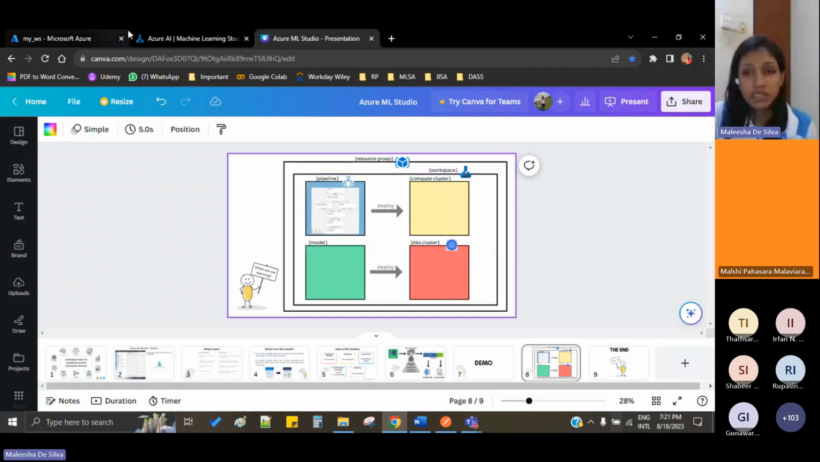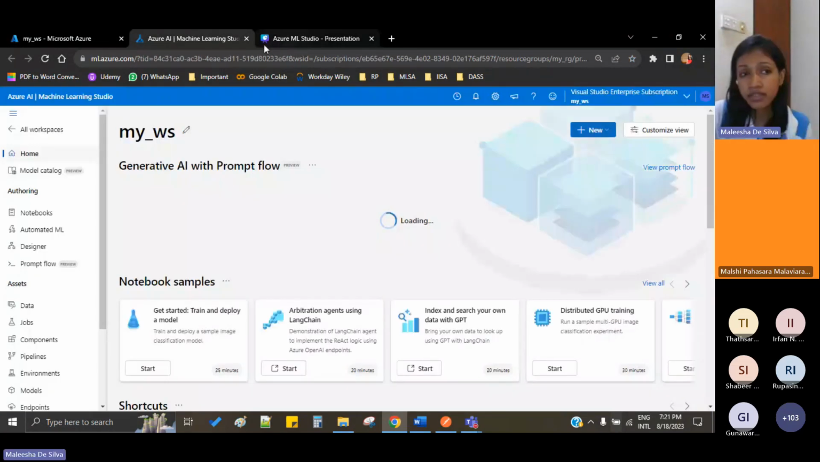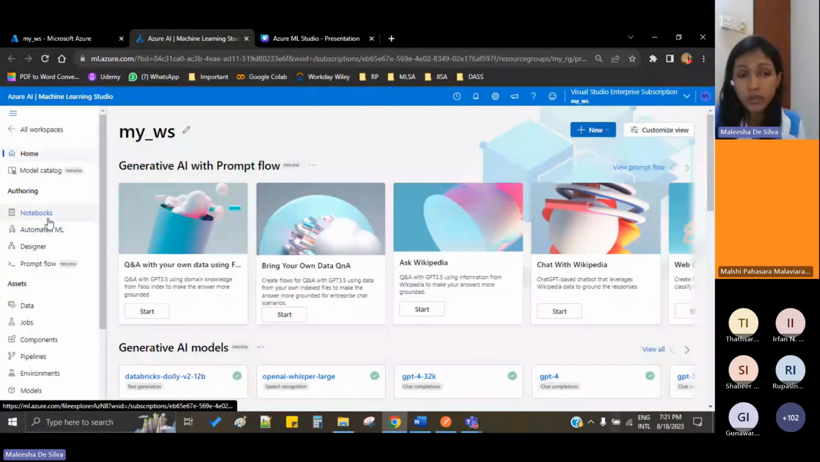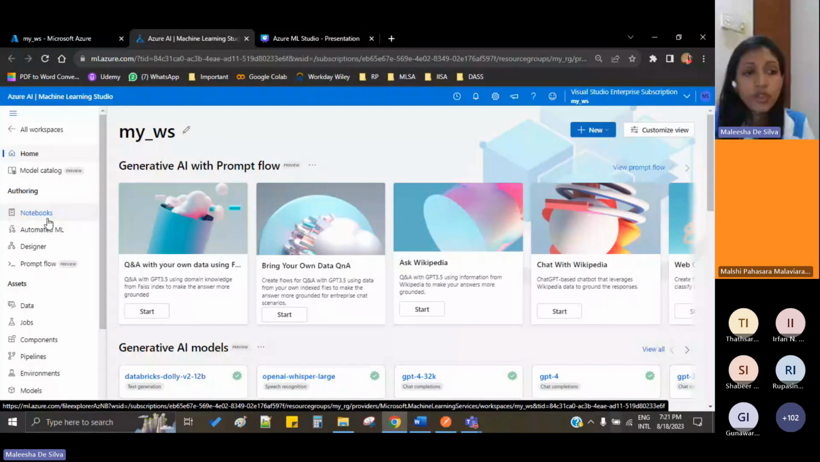Okay, so this is the new interface. I showed you the previous interface for Azure Machine Learning Studio, right? That is the old interface. This is the new interface, right? So I'll just go through what we have here. We have three main methods that we can implement machine learning in the new version of Machine Learning Studio. You can either use notebooks. I'm sure all of you have worked with Colab Jupyter notebooks. Similar to that, we can work with notebooks.